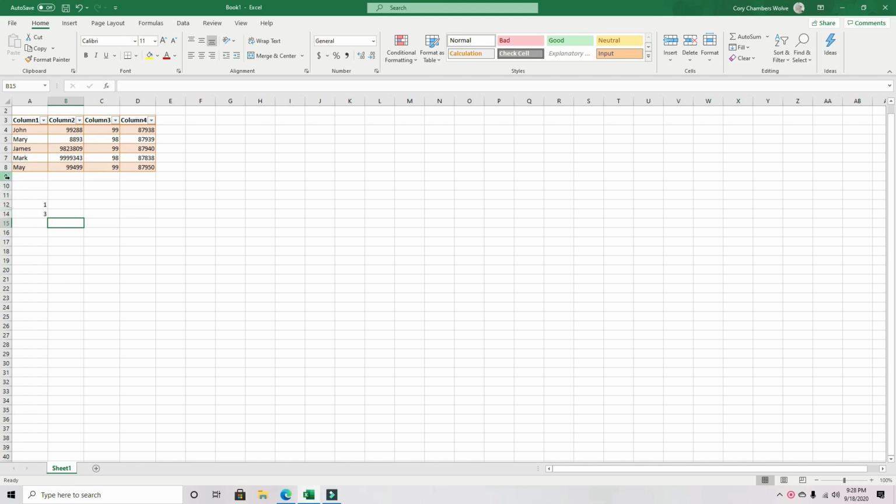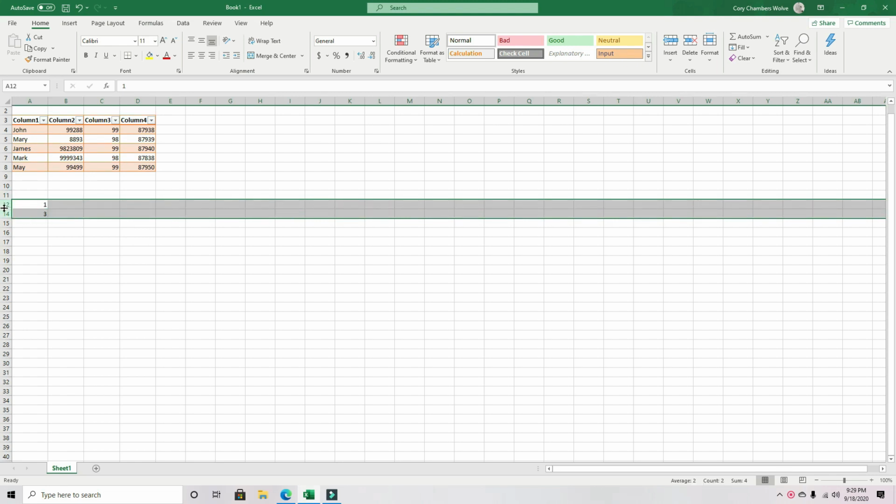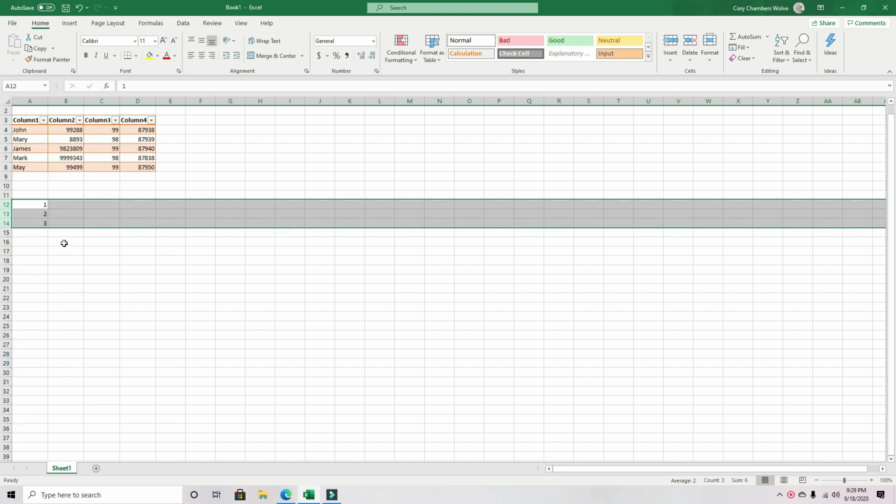like you'd normally see. To unhide a row in Excel, all you have to do is highlight the rows on either side of the hidden row, right-click, and unhide.